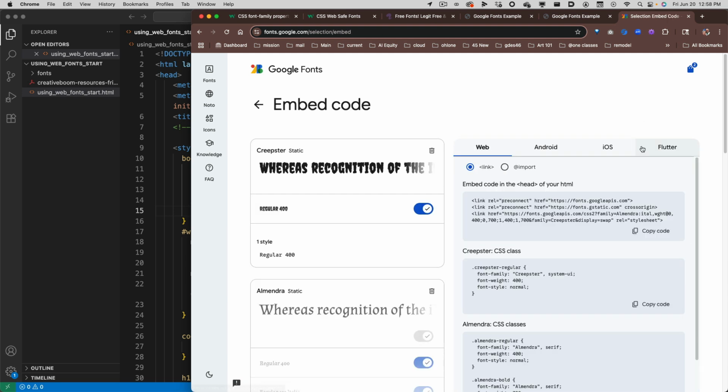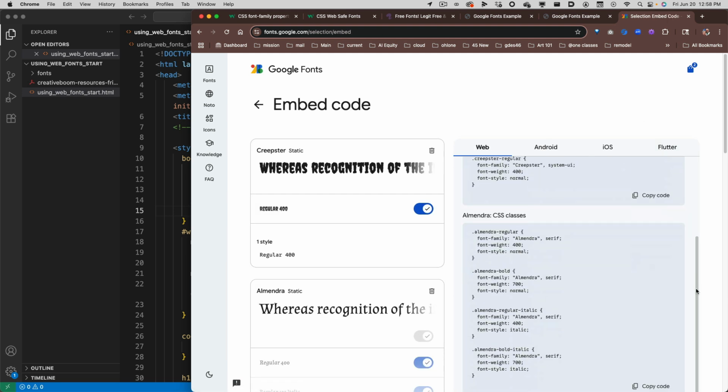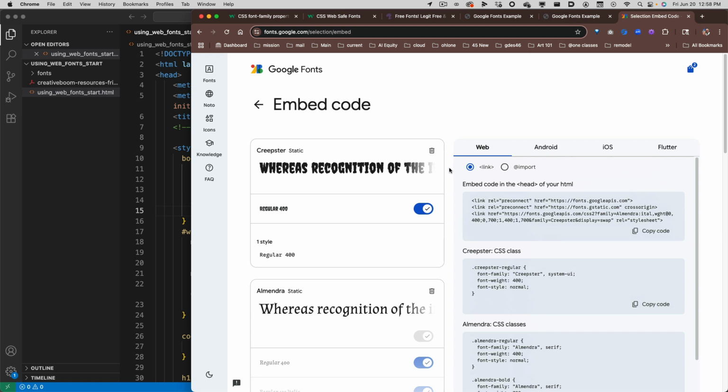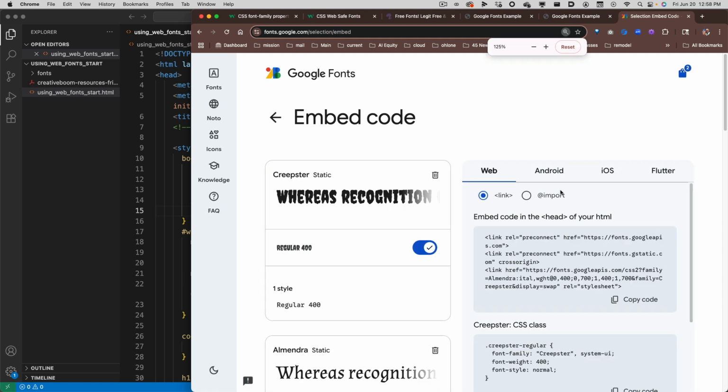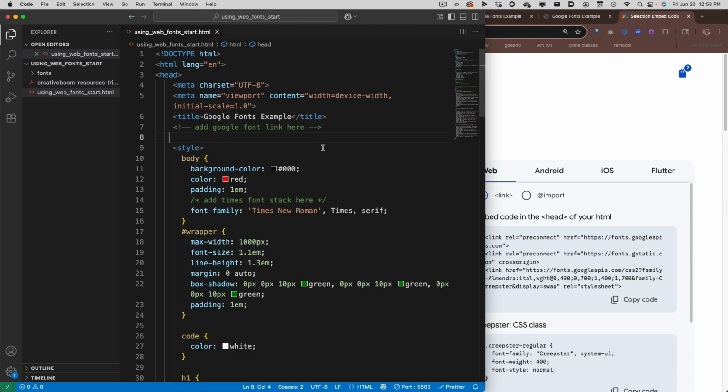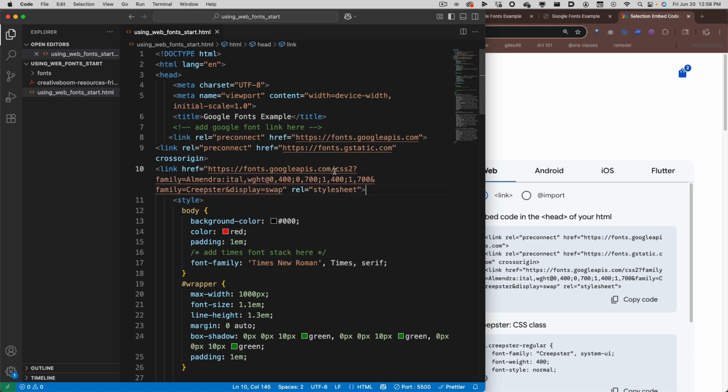So I'm going to click on Get Embed Code, and it's really simple. Basically what you do is you can either choose link or import. I'm going to link, just to make it a little bit easier. I'm going to click on Copy Code here. This is the embed code that goes in the head. It says right there, right? I'll make this a little bigger for you guys. The embed code that goes in the head of your HTML. I'm going to click Copy Code. I'm going to go back to my web page where it says Add Google Font link here. I'm trying to be helpful. And I'm going to paste. So now that is some links to basically a Google service to distribute those fonts to you.